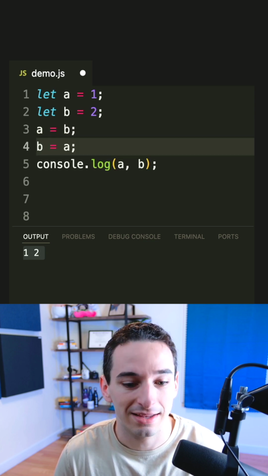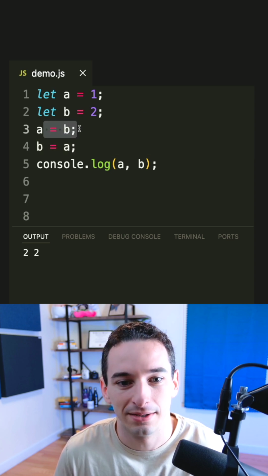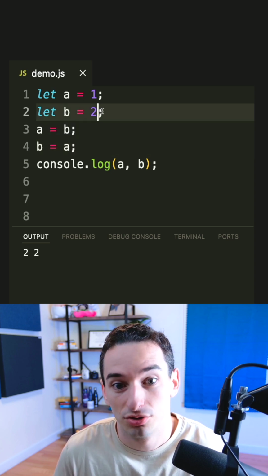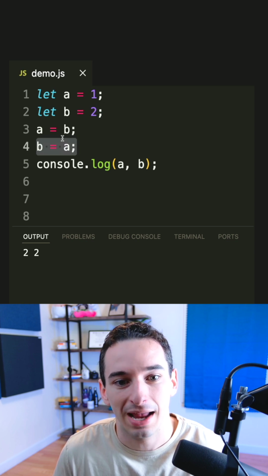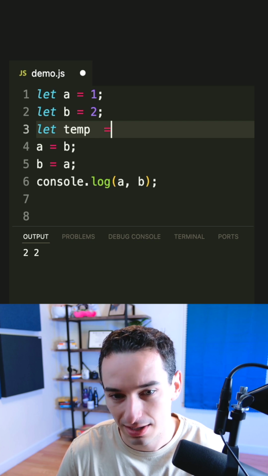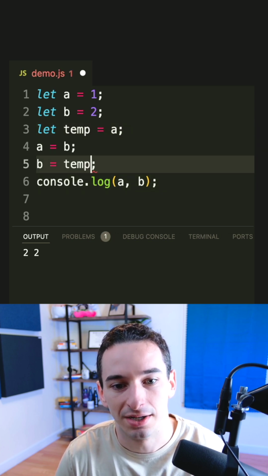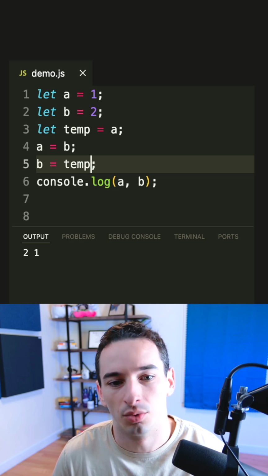And of course, we could do something like say A equals B, but now if we wanted to say B equals A, this isn't going to work because both become 2, because we set A to be B, so A is now 2, and then we set B to be A, but A was already 2, so we need to actually do something like let temp equal A, and then we could come down here and say B equals temp, and this would actually work.